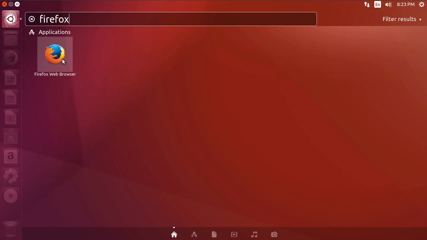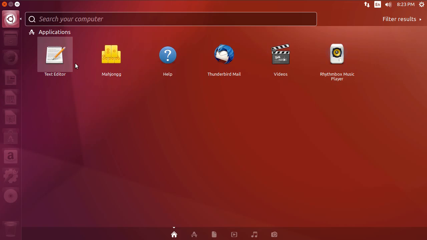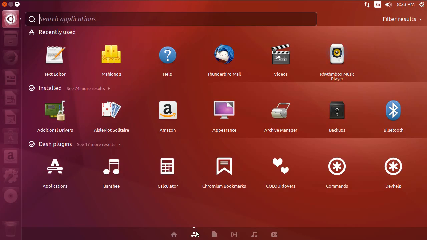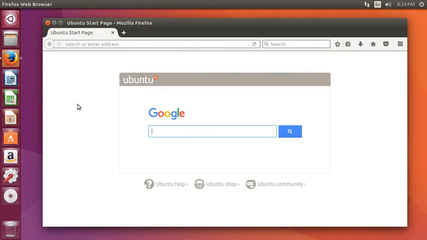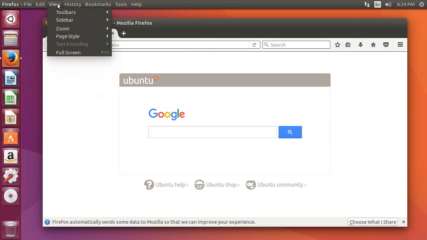If you'd like to see a list of your installed applications, click the Applications icon at the bottom of the dash. Now, you'll be presented with a list of your recently used applications, as well as all applications installed on your computer. If you open an application, you'll likely notice the absence of any menu bar on the application. In Unity, the menu bar has been moved to the top of the screen, along the top panel. To access the menu bar, simply hover over the panel and select your menu button.